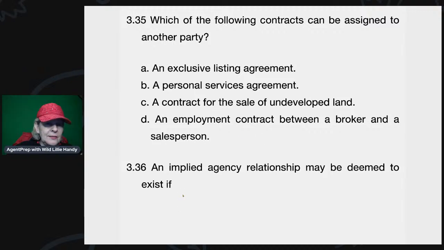I hate to disappoint you all, but I want you to really pay attention to the question. Which of the following contracts? Yes, an exclusive agreement is a contract. A personal services agreement is a contract. A contract for the sale of undeveloped land is a contract. An employment contract between a broker and me.